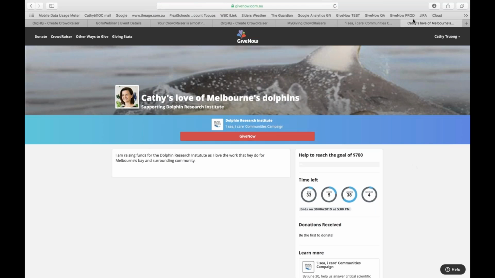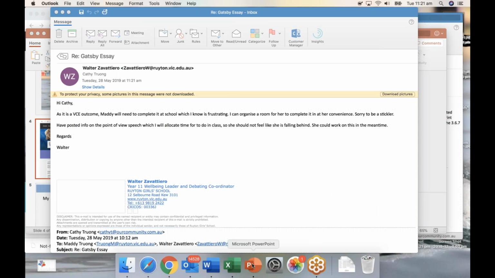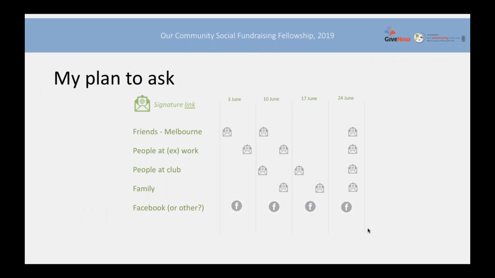So what I can do is come back out, and now that I've got that page created, I just now need to think about who I'm going to be sending my emails to. So I have to sort of create a plan of who to ask. First of all, I'm going to update my signature on my email address, so that every time I send an email for the month of June, it's going to have a link to that page, just to have it sitting there latently, people might notice.